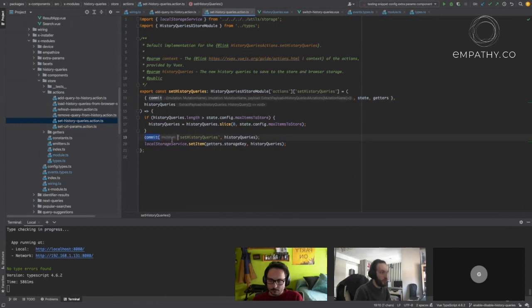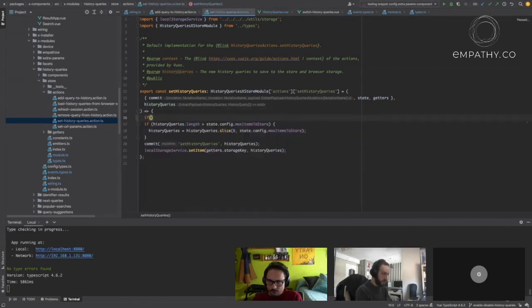So finally, we've got this commit. This is the thing that is changing the state. This is the thing that is changing the set history queries. It's providing new history queries. And it's also storing these new history queries to the local storage. So the thing is, I probably won't need to do anything of this if these history queries are disabled. So I think I can resolve this with just an if.